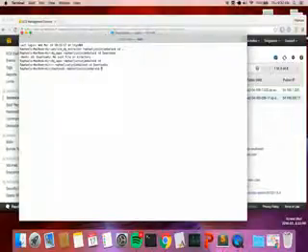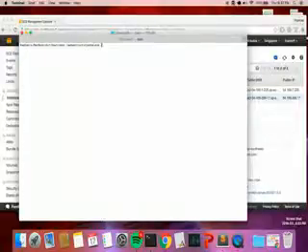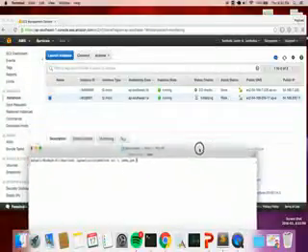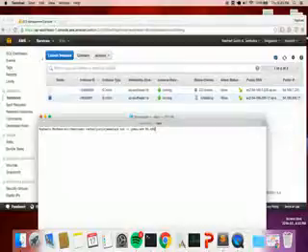So now let's launch. So SSH dash i, and our IP, which is 54.169.209.72.